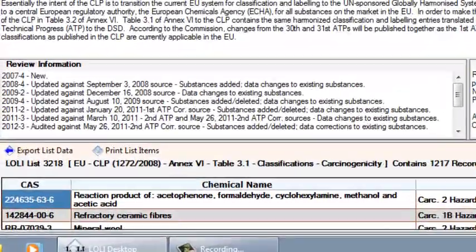On the bottom left, we have the review information. This is identical to the information that's provided on our quarterly update document that you receive with the LOLI database. This explains for this list when there have been changes, when it was first created, when it's been updated, when there have been significant audit results.